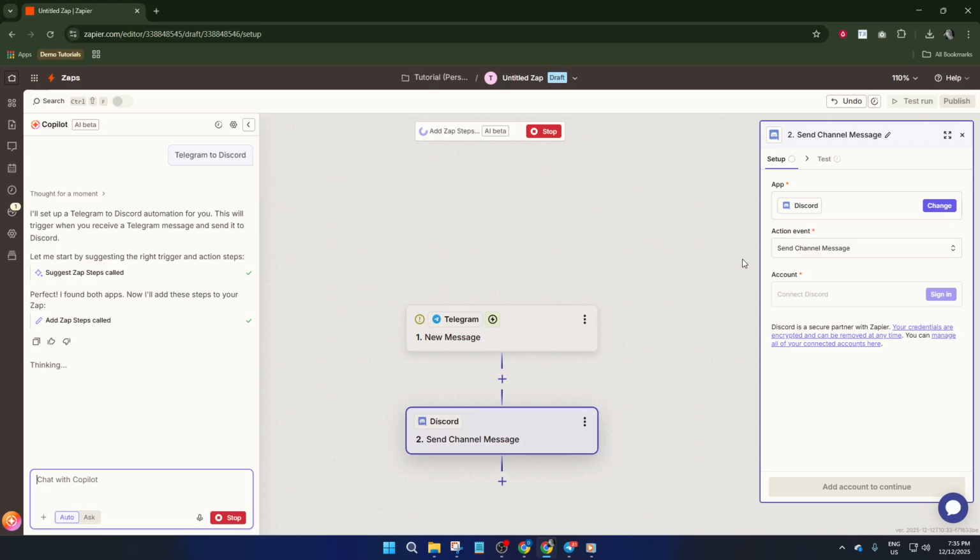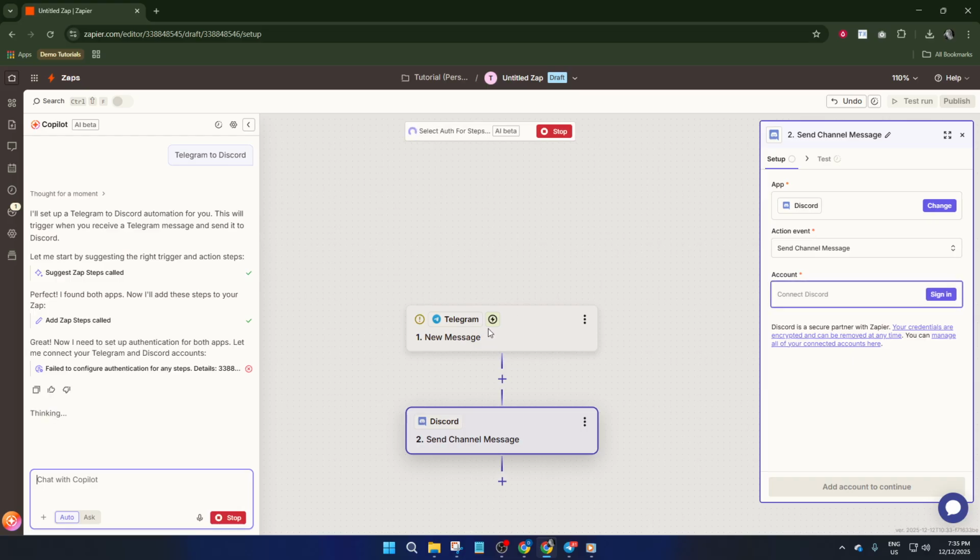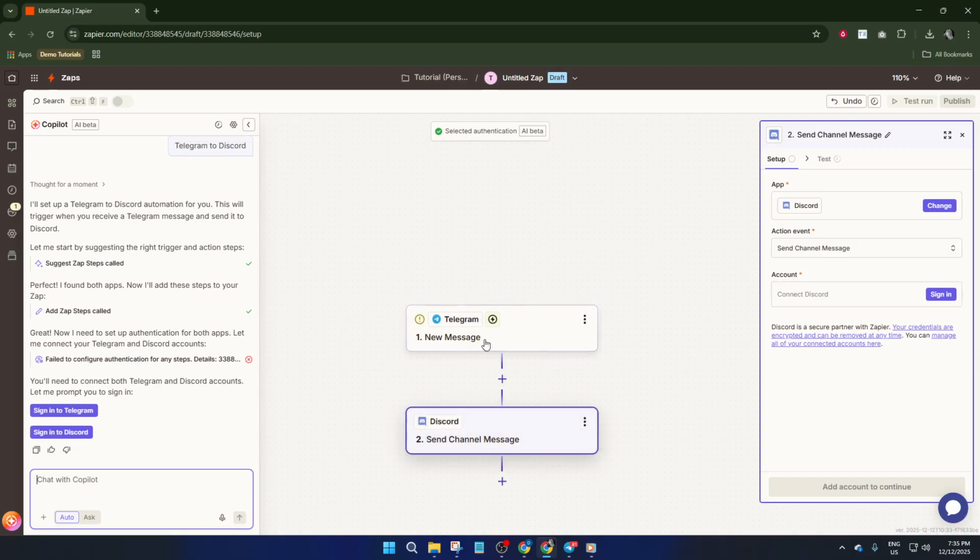Before you finish, you'll usually get a chance to review your setup. This is a good moment to double-check that you've chosen the correct Telegram chat or group and that you're posting to the right Discord channel. Think of it like setting up pipes. You want to make sure the water, your messages, flow to the right place.